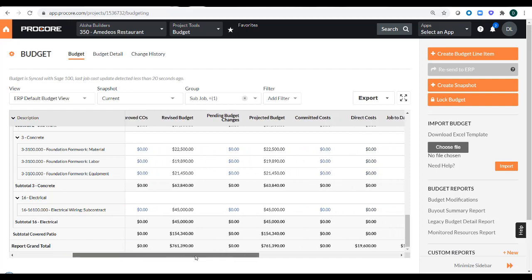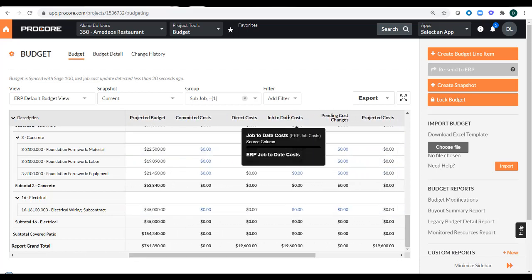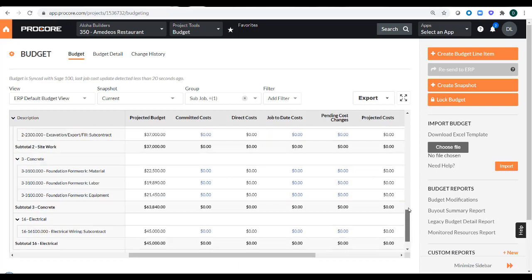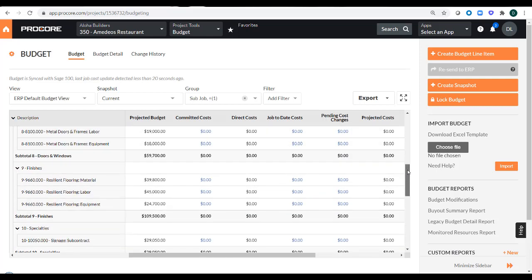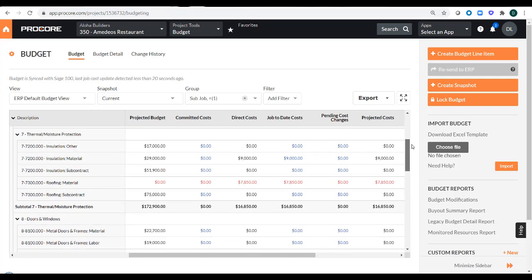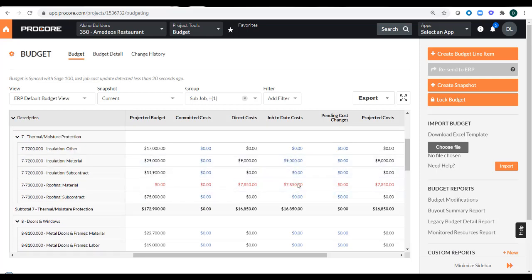Now, if I scroll over, I also have a column here for job to date costs. Now, as long as your budget is synced between Sage and Procore, we will automatically pull in your job to date costs from Sage 100 Contractor about once every 30 minutes. So this column will get updated once every 30 minutes as long as we detect there's new job cost entries in Sage. Now in Procore, we don't show the transactions that make up all of the dollar amount. So what we do is we'll pull in the lump sum amount that's actually coded to each cost code and cost type.